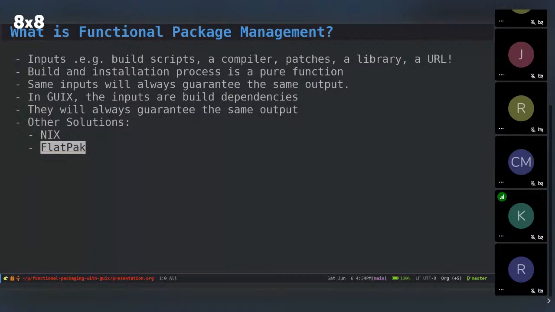So what functional package management tools offer is that for a given set of inputs, and in this case, the inputs are build scripts. It can be like a compiler, a patch to a library itself, or even a URL that points to, let's say, a CDN. You'll always get the same output, and that output is usually codified in your directory name. So I'll talk about that later.